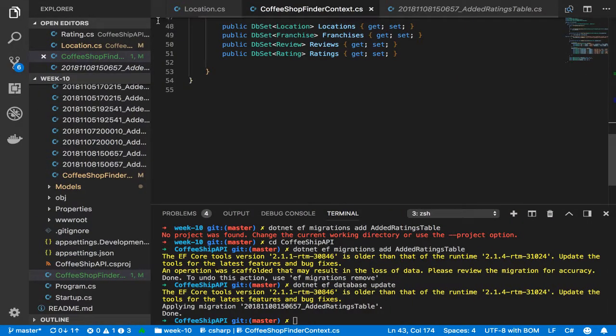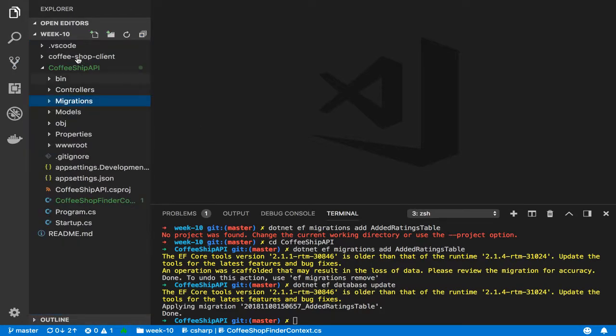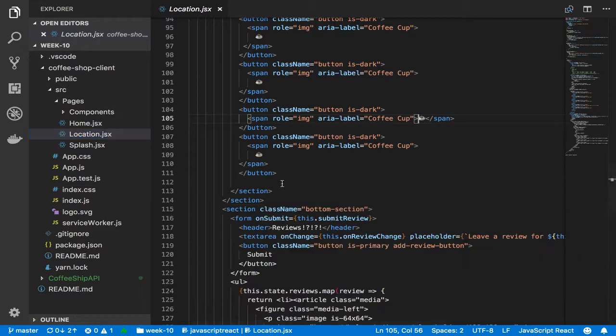So, coffee, I want to close all of these for right now. I'll do a commit, added ratings model. Come back here now. Coffee shop client and location JSX.